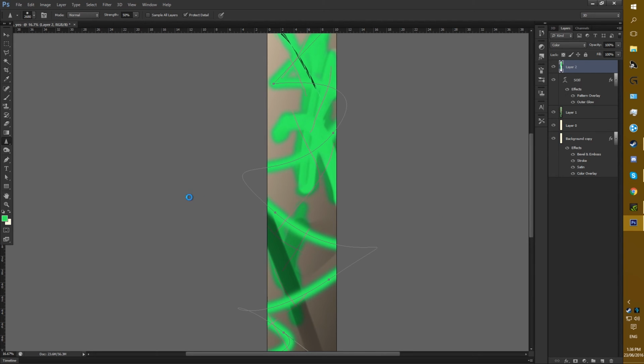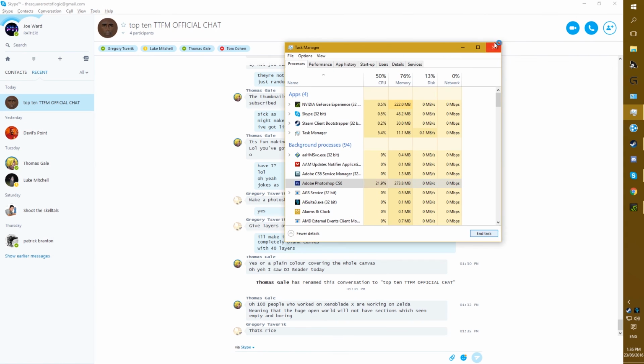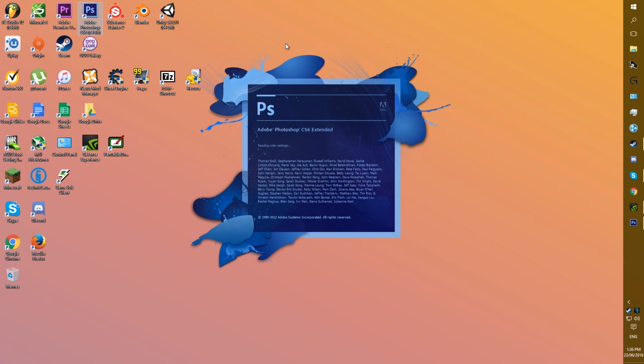So what you're going to want to do now is, hopefully if you've done all these steps right, Photoshop should not be responding. So open Task Manager, Adobe Photoshop. Well, I'm using CS6, you can use CC or previous versions. I know that this technique works on CC, not so much on CS5 or below though. But we're going to end that task there. And then we want to open up Photoshop again.